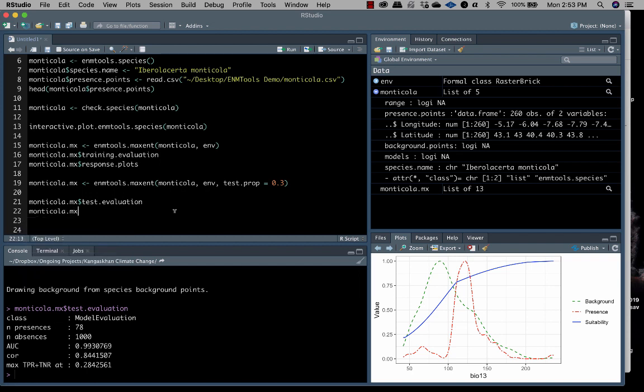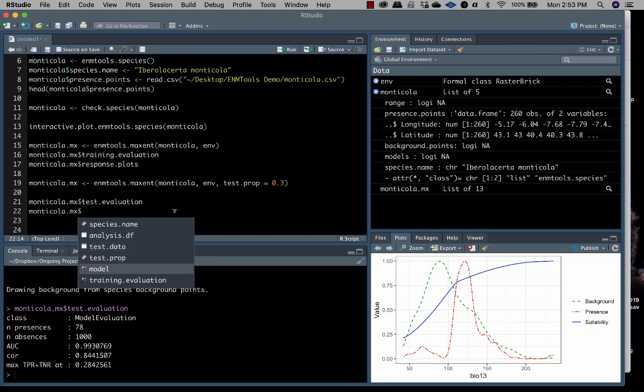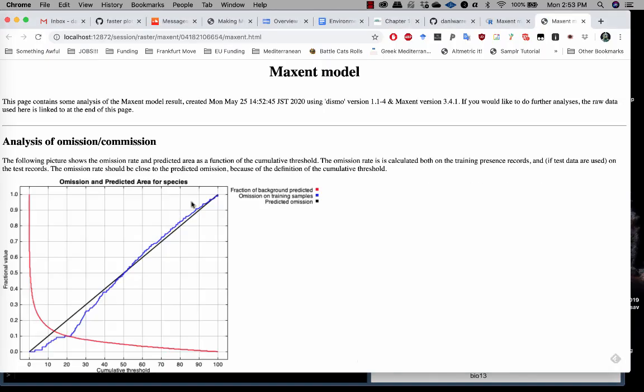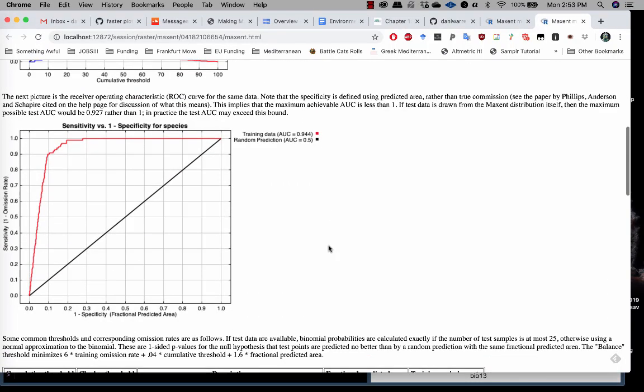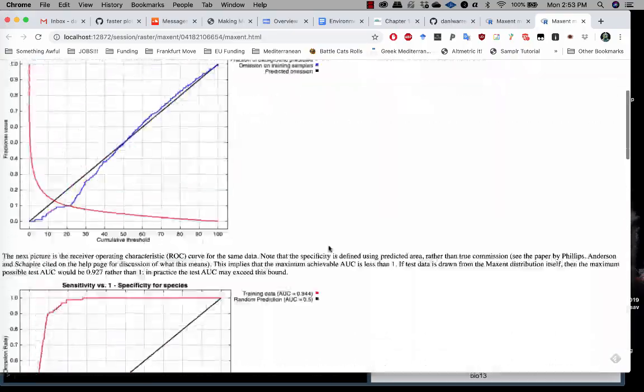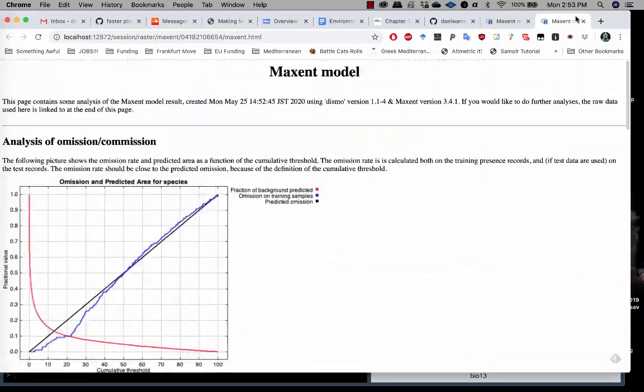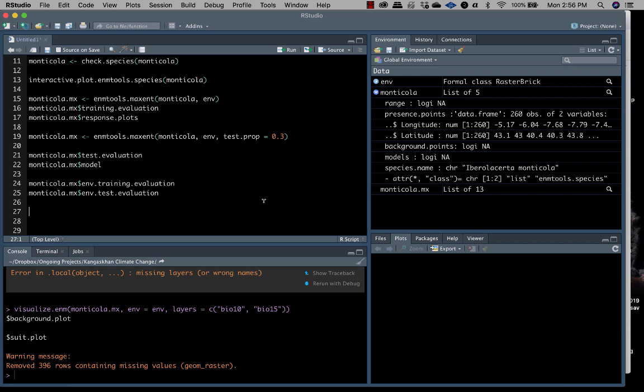Since this is Maxent, you've also got the full Maxent model, which actually just spits out the page that comes out of the MaxEnt model. Pretty cool, right? So we've got that. That's a good way to build a quick model. I think it's probably one of the lowest effort ways of building a model in R.